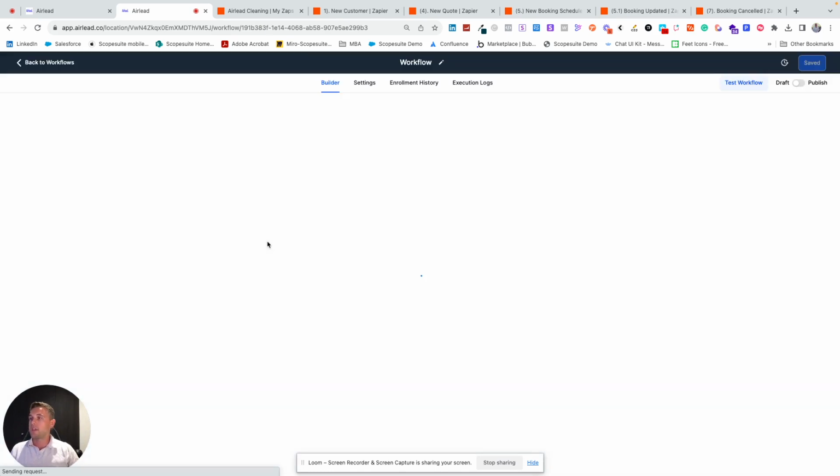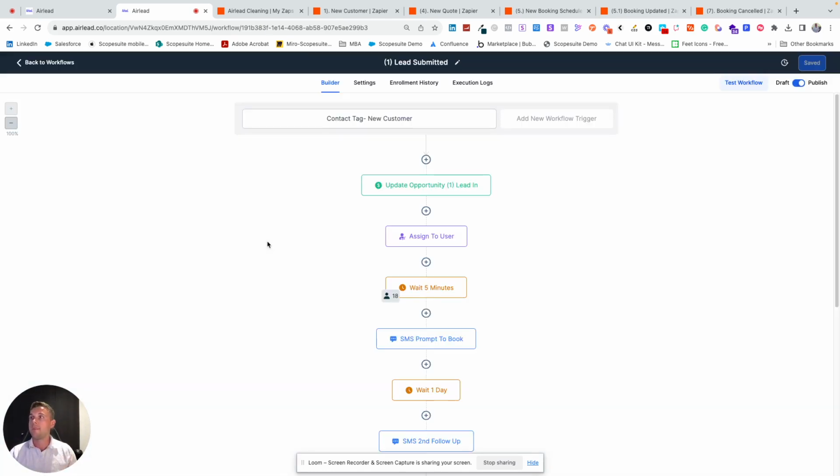So whenever the Zap is created between lead 1, they're added to the system, and then we're going to perform this automation inside that pipeline number 1. So we're going to update the opportunity, which is basically adding that lead to that stage in the pipeline. Then we're going to assign it to a user. So maybe it's someone in your team that's going to handle it, or maybe it's yourself.